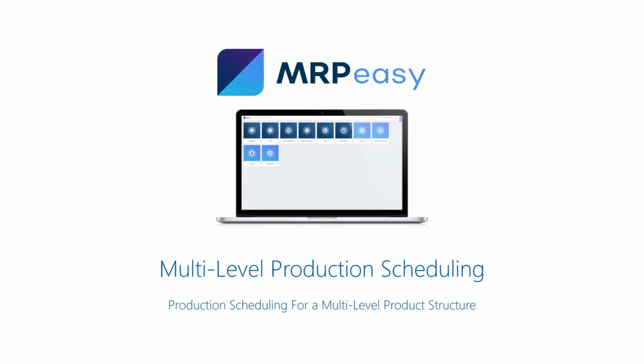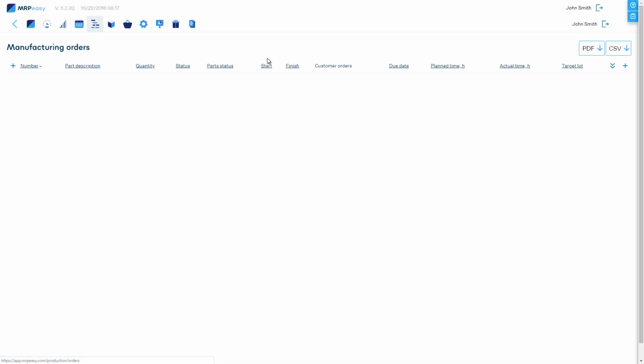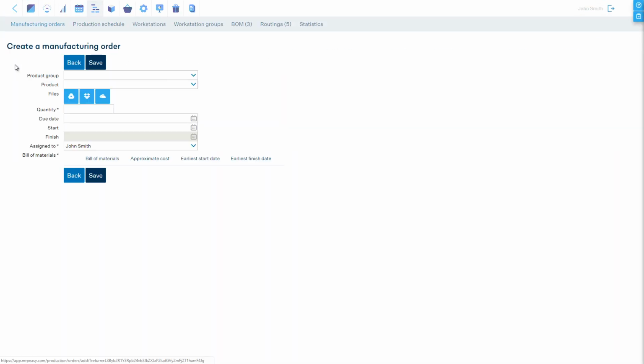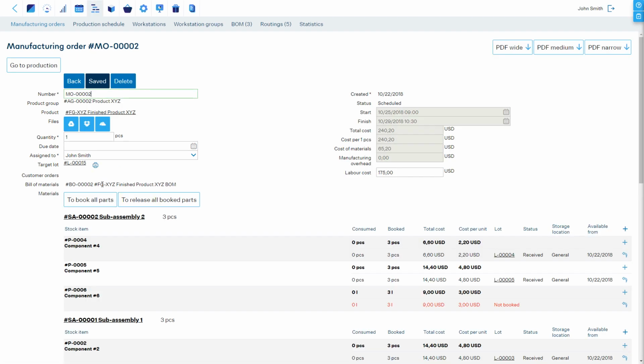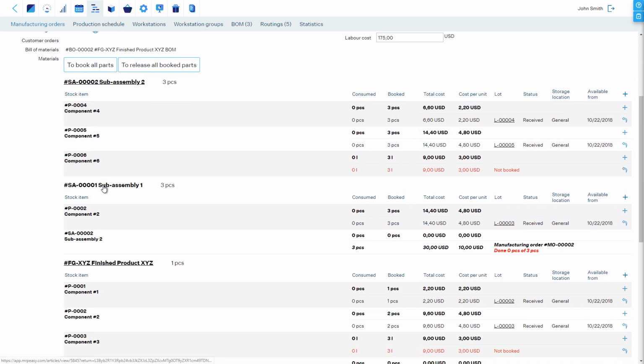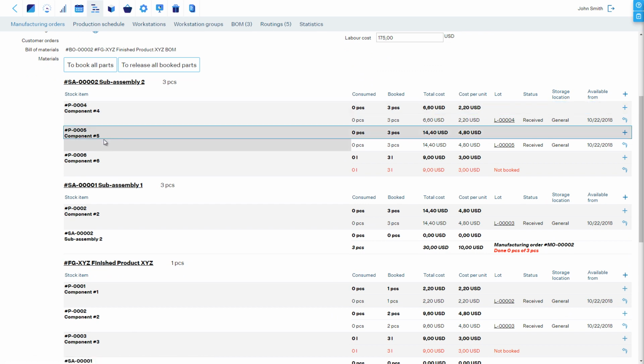In MRPeasy, when scheduling a multi-level manufacturing order, the software first checks if you have any of the necessary sub-assemblies already available for use. If you do, then these are booked for this manufacturing order, and the production of the sub-assembly is not included in the manufacturing order. However, if you do not have the sub-assemblies available in stock, then the manufacturing operations and materials requirements are included in the same manufacturing order of the final product.